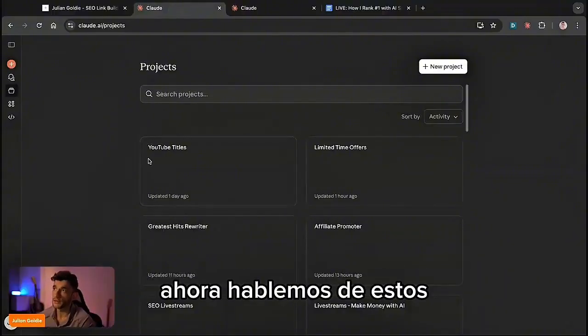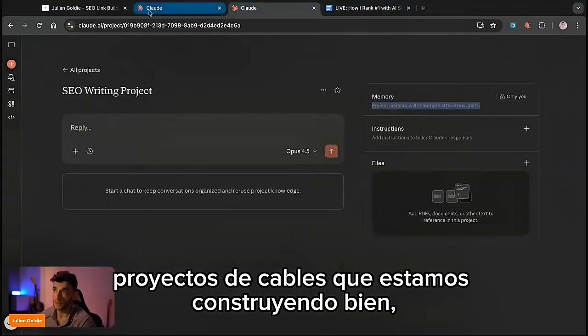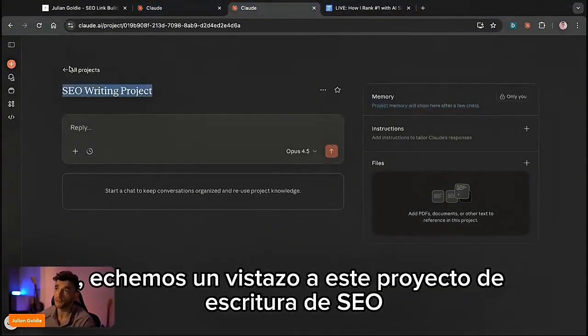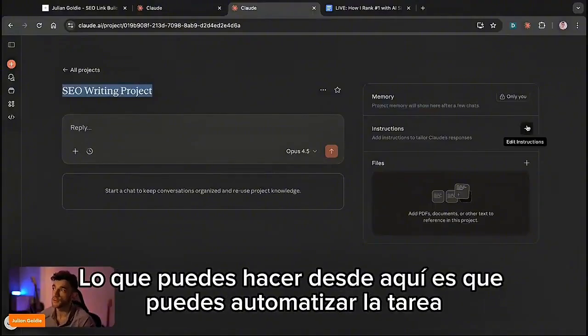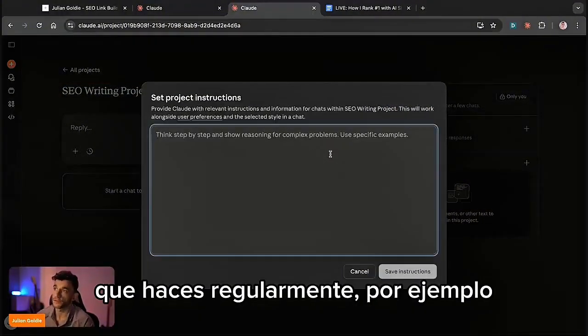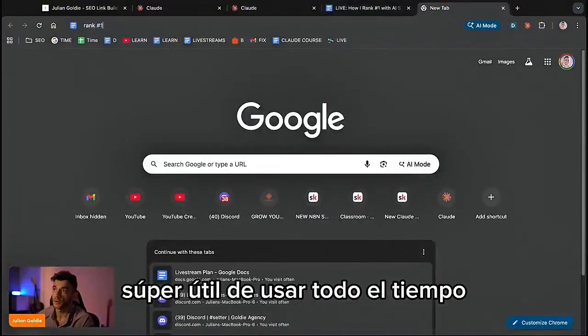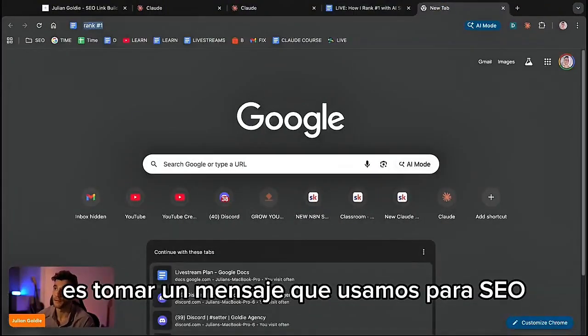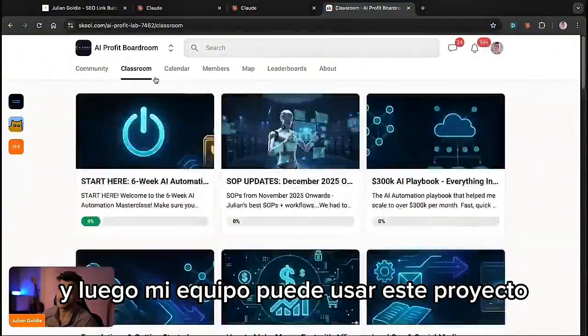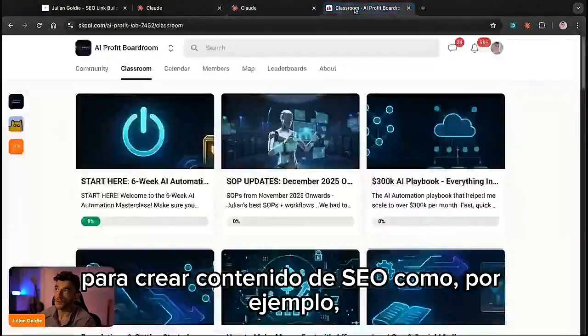Now let's talk about these Claude projects that we're building, right? So for example, we have a look at this SEO writing project. What you can do from here is automate the tasks you do regularly. For example, for me, I have an SEO agency, right? And so one of the things that will be super useful all the time is to take a prompt that we use for SEO, and then my team can just use this project to create SEO content.